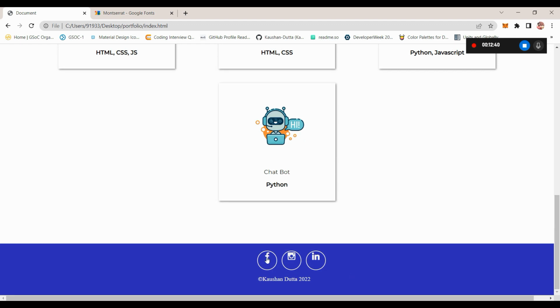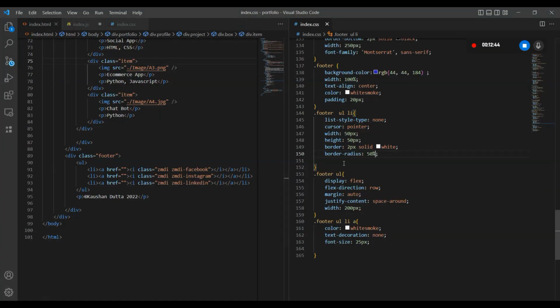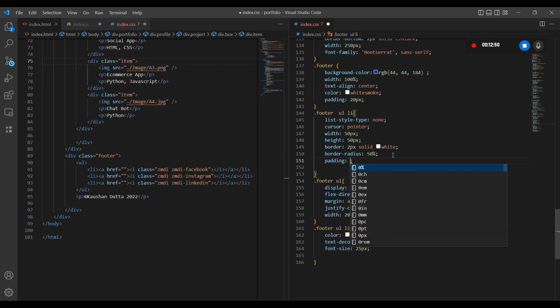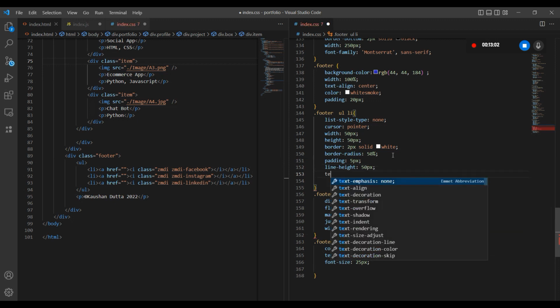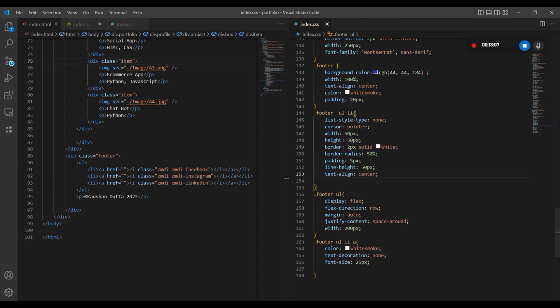It's solid and white in color. Now, I want to bring all my icons downward, into the center. So for that, I will be using a padding, let's say 5 pixel from around, and then I want to bring it in the center. So I will use line height 50 pixel, and then text align center.